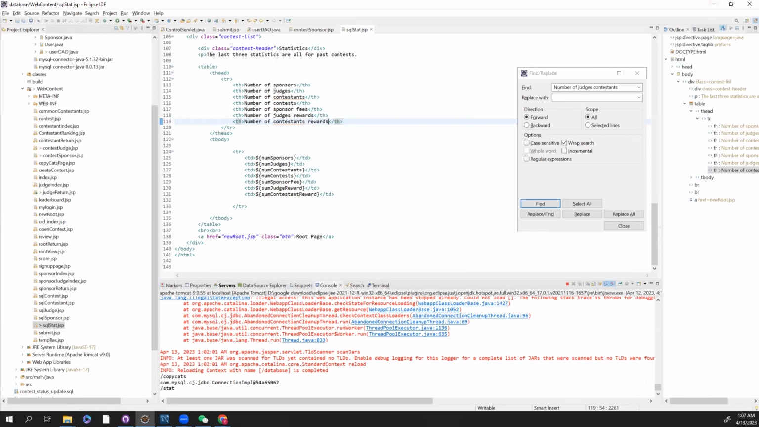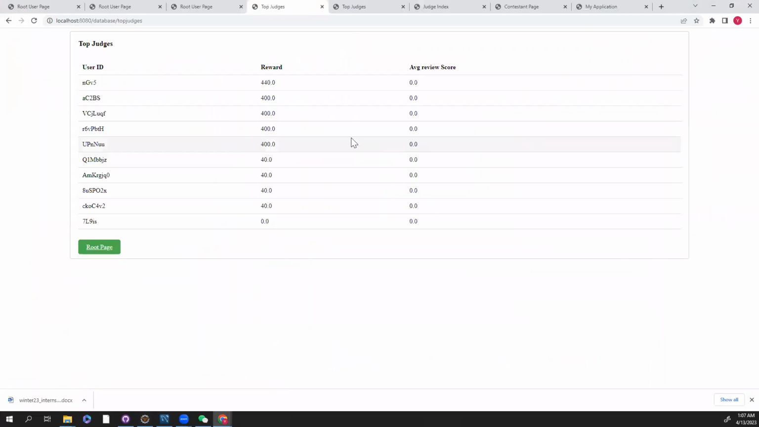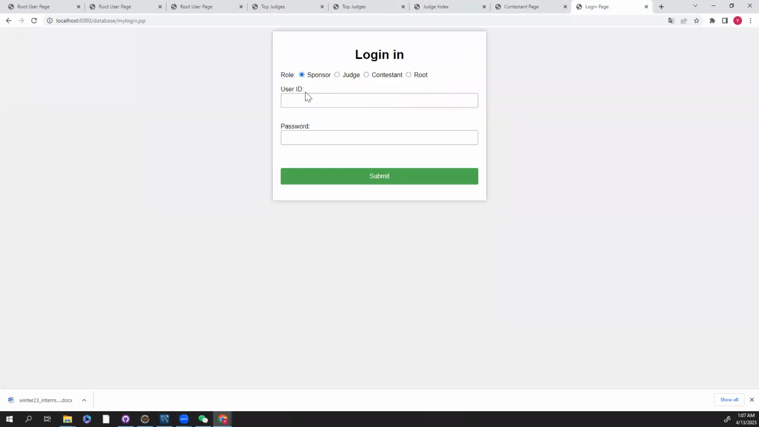So back to the one that we left, which is the top judge. The top judge is to list all the judges who have the best average score in their reviews. In that case, we can just solve it here. So right now, none of the judges have got any reviews so far. So we can go see if we log in as a sponsor, because we have a past contest, we only allow the sponsor to give the review after the contest is closed.